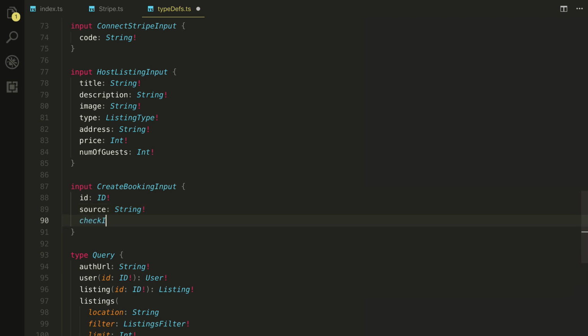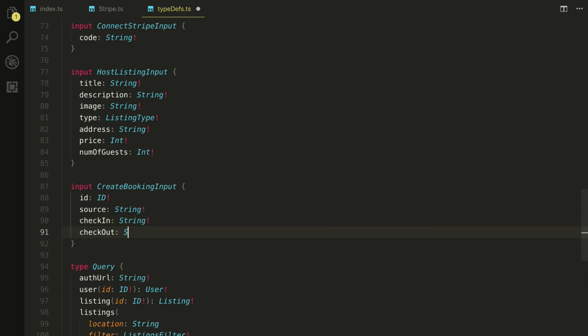We'll also want the check-in and check-out dates of the booking that's being made. When the dates get passed from our client to the server, we'll simply have them passed in as strings that are formatted as dates or look like dates. Notice that we're not passing in the amount that's going to be charged to the user. The reason being is we'll determine this amount from the check-in and check-out date values.